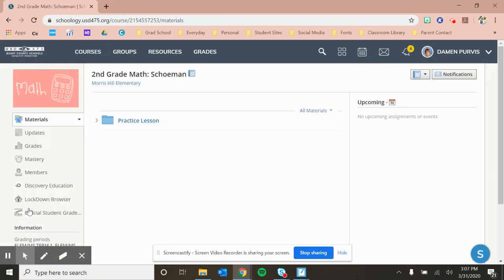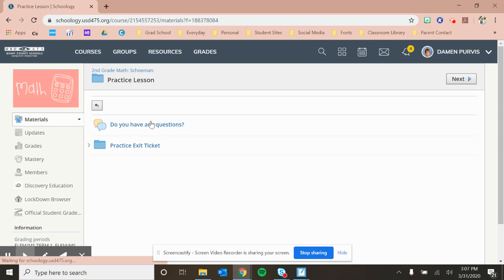When Damon clicks on math, he's going to see the folder for the practice lesson. We haven't started school yet, so we don't have our materials for math up yet. We just want you to practice with this exit ticket. So when Damon enters, there's two things in this folder. There's a discussion board in case you guys have any questions after watching this video, and there's the folder where he can find his exit ticket.